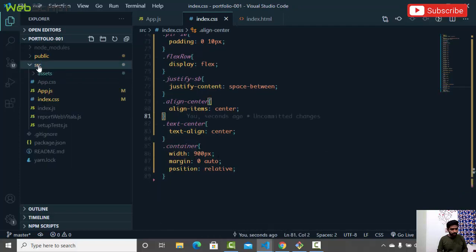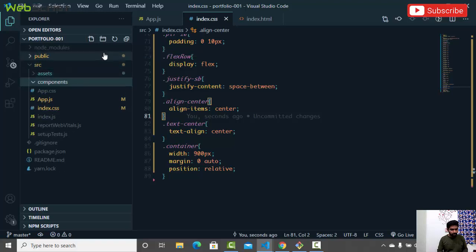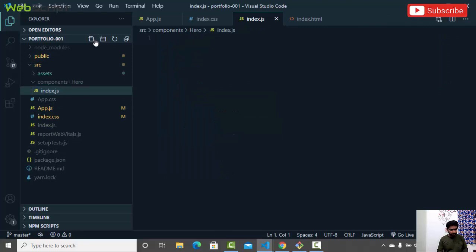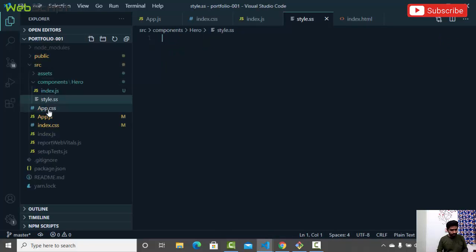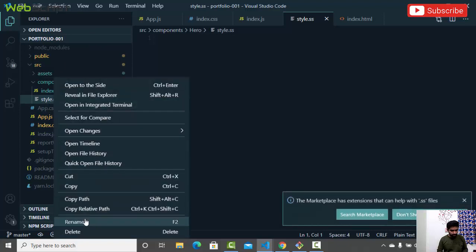Now we are going to create a folder, components. Within this components folder, we are going to create the first folder, the first component we are going to create, that's a hero component, right? So hero, and here I'm going to have two files, index.js and style.css. Sorry, it's not SSS, it's style.css.